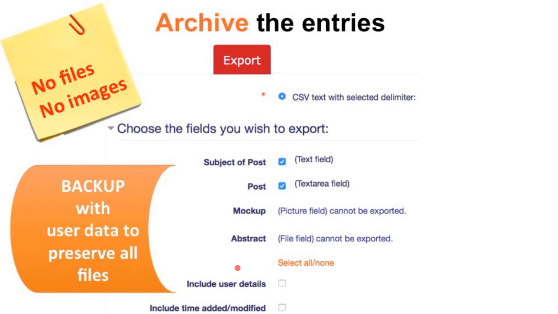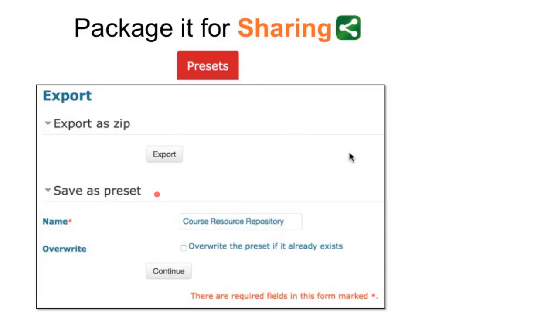If you want to keep files and images and everything, you will have to do a backup of the tool. So actually backup the database activity with user data, and that will preserve the files and the entries, everything that the student entered, and you can use that. And that way, if you also restore it into a course, then you have all of that coming back with it. Okay, so that's how to archive or store what has been done at the end of the semester.